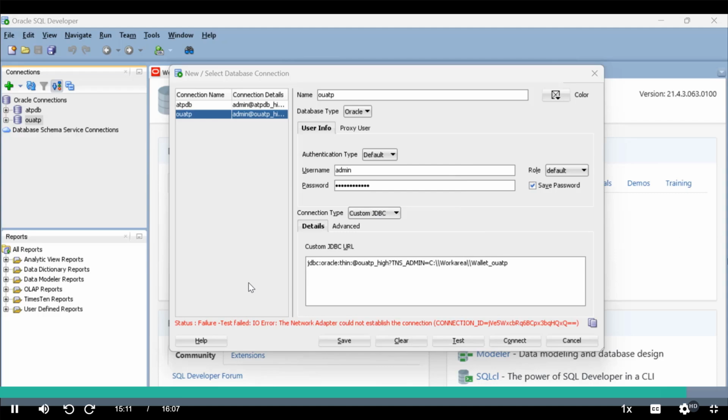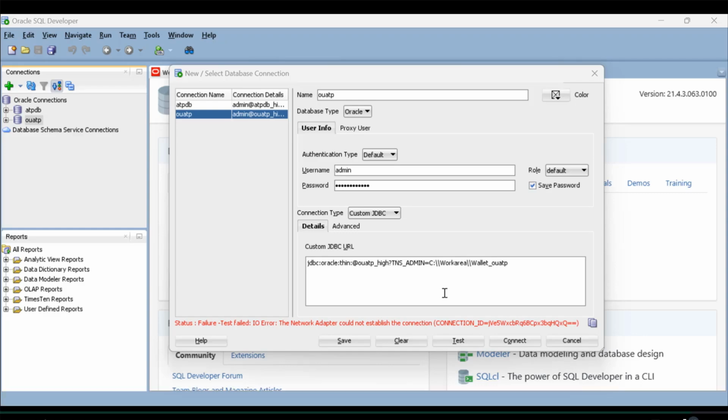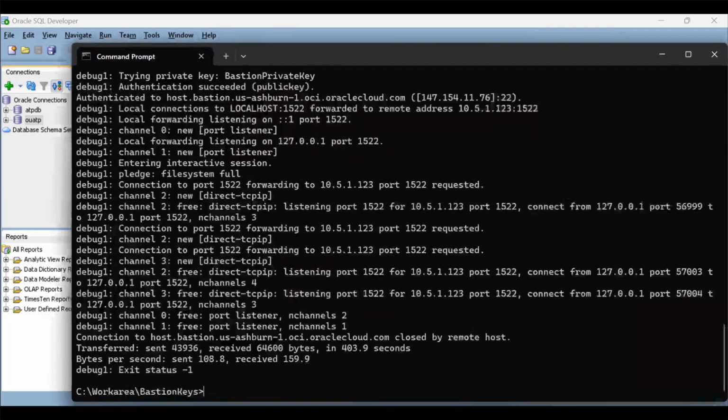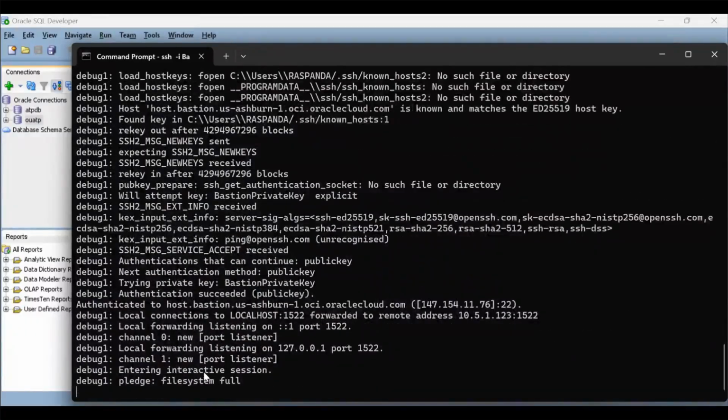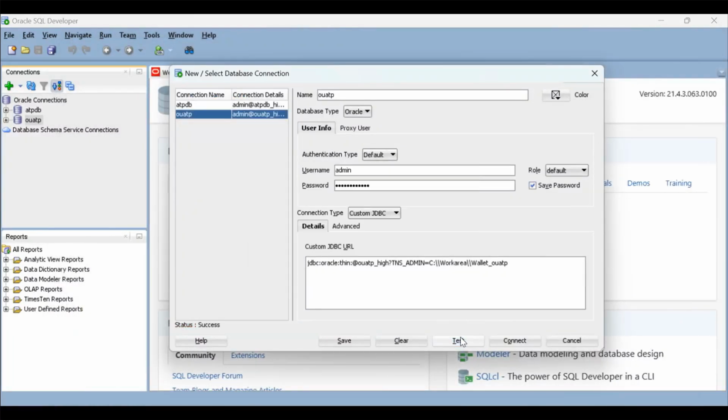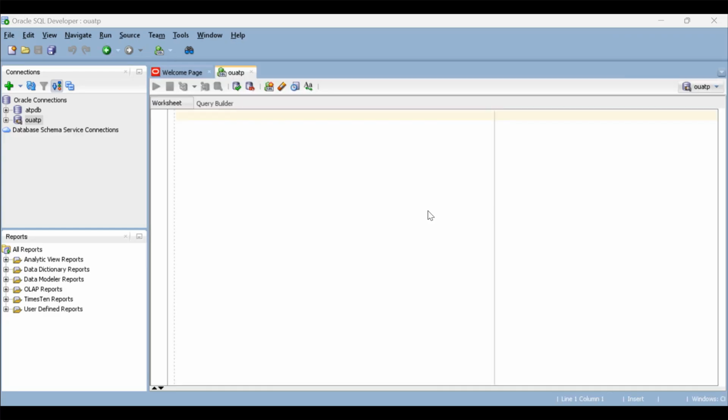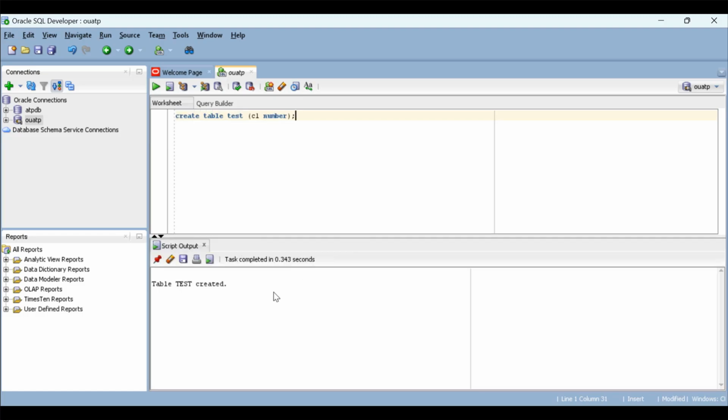Connection test has failed. So what is the reason for that? This is because the SSH tunnel which we had set up from the client system has ended. You can check the status here. It has an exit status of -1. You can just re-execute the statement. So this has started again. Let's test the database connection once more. So this time it's a success. You can save the connection and click on Connect. The connection is established. You can run some command here. So the table got created.